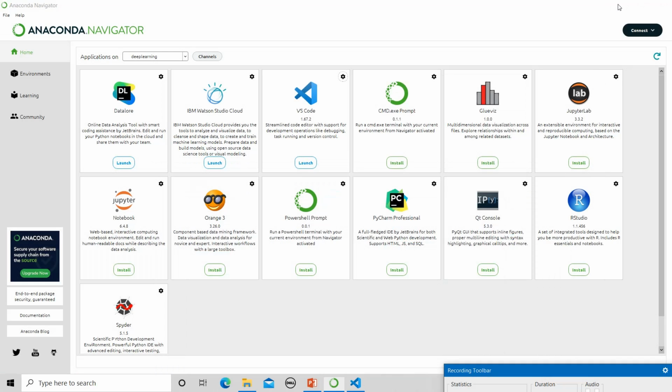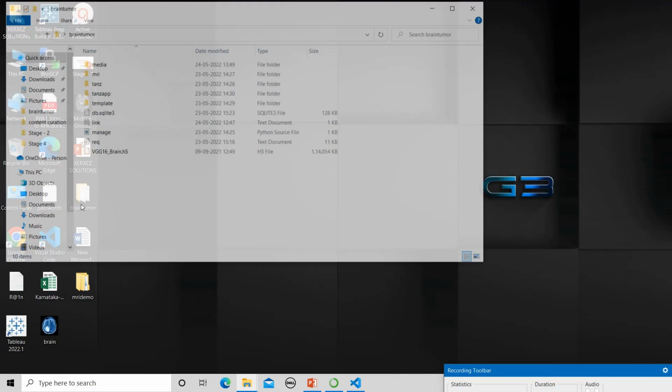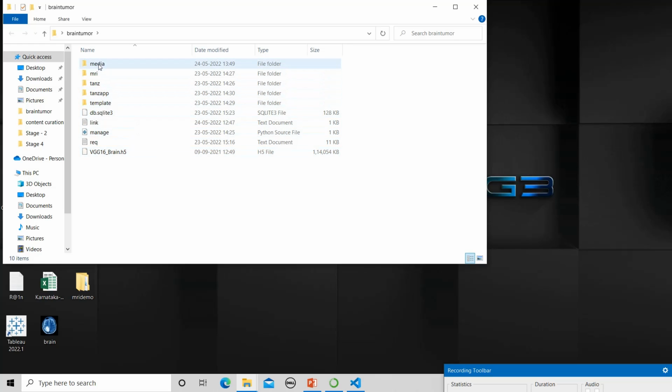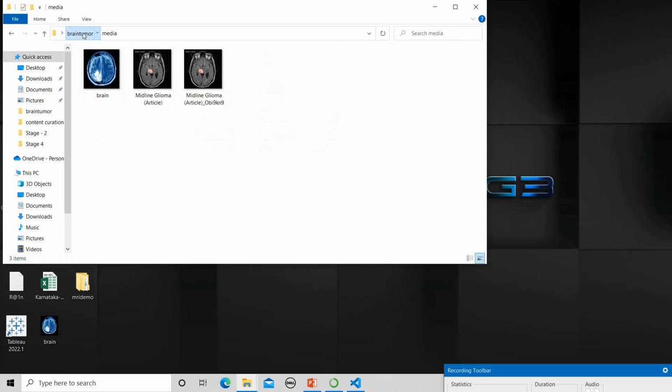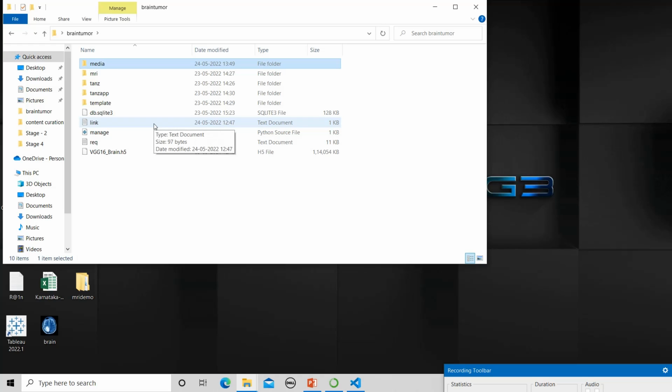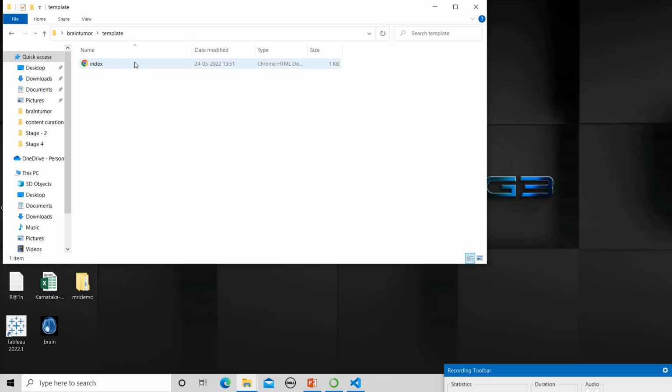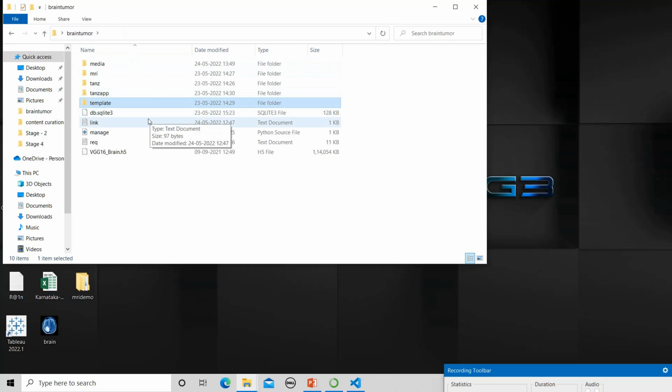Let me hover over to my brain tumor folder. Here you can see there is a media folder. Generally this media folder is used to save, suppose the user is sharing the MRI image, and I want to store that somewhere on my server. That's the reason I make use of the media folder. Whatever the user gives, I store in that media folder, so that in the future I can use that data to make my model better and better.